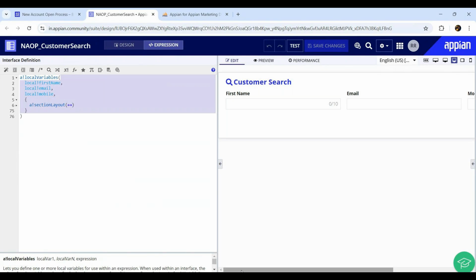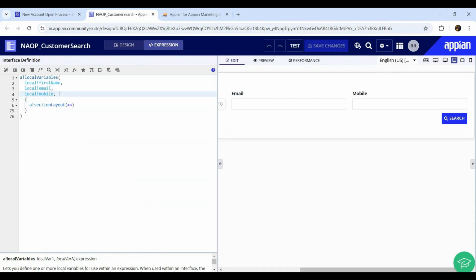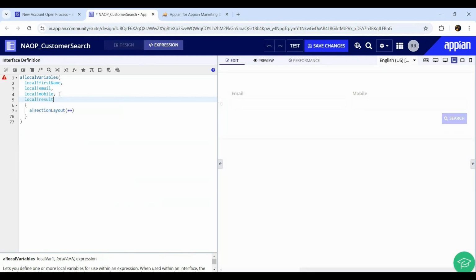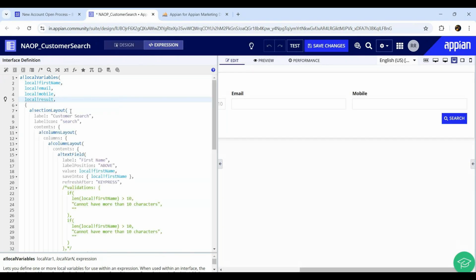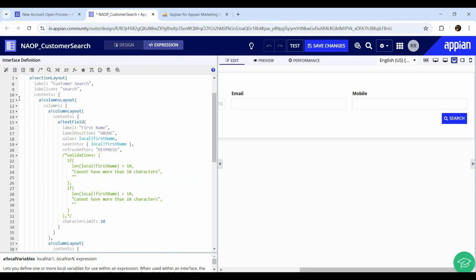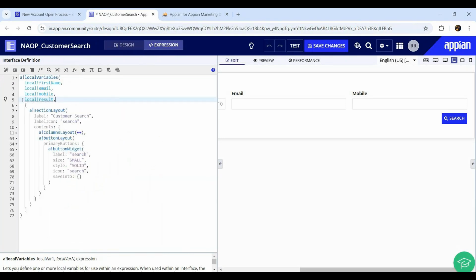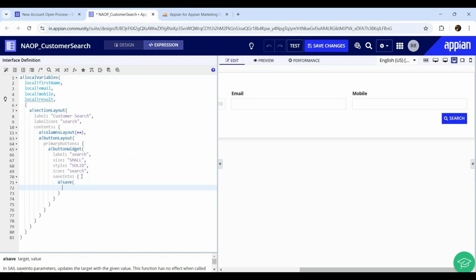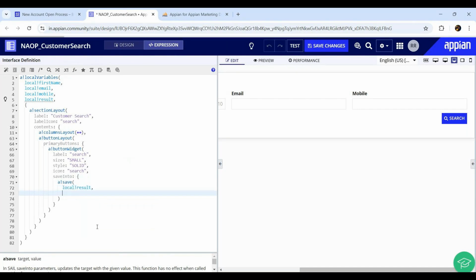Okay, so now we have this search button. Let's say I am going to declare one more variable called local bang result. Now on click of my search button, I want to save something. To save something to a variable, we need a function called a!save. And a!save requires two parameters, target and value. The target is going to be my local bang result, and the value is going to be something. Right now I put null.